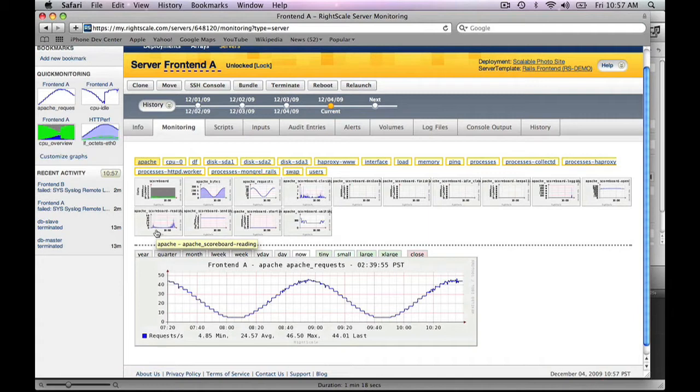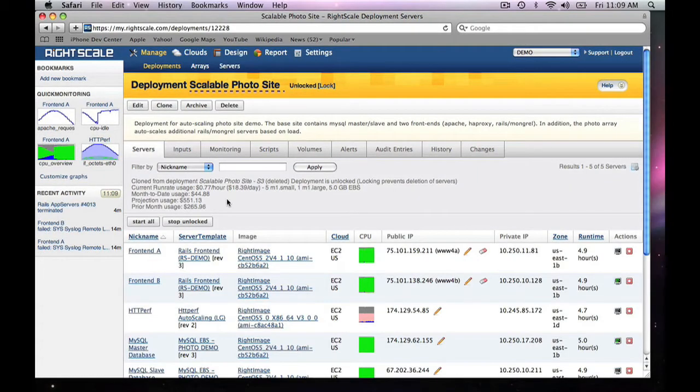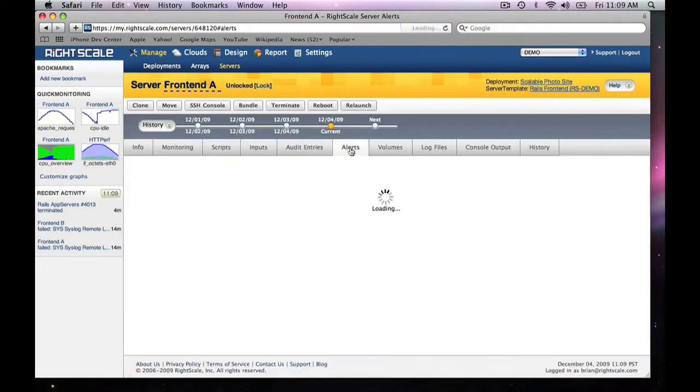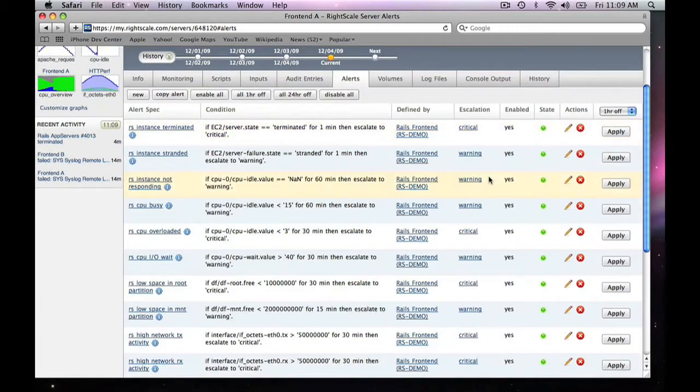Another benefit of the RightScale platform that ties in with monitoring is alerts and escalations, which we'll take a look at next. With the RightScale dashboard, you can create alerts and associate them with your deployments. Here we see the alerts that have been configured for this particular front-end server. On the screen you also see the escalation column, which shows a particular escalation activity associated with each alert.